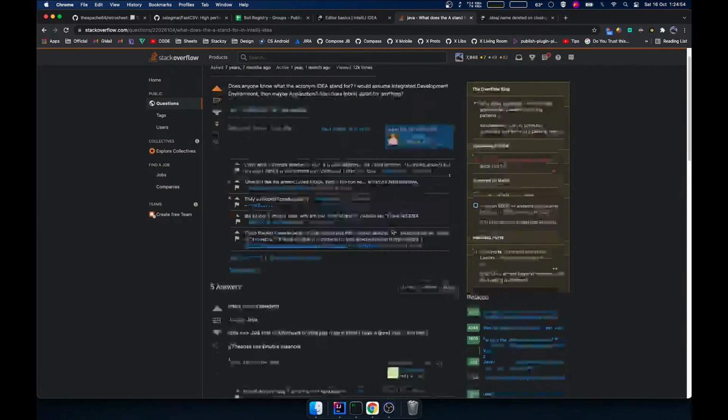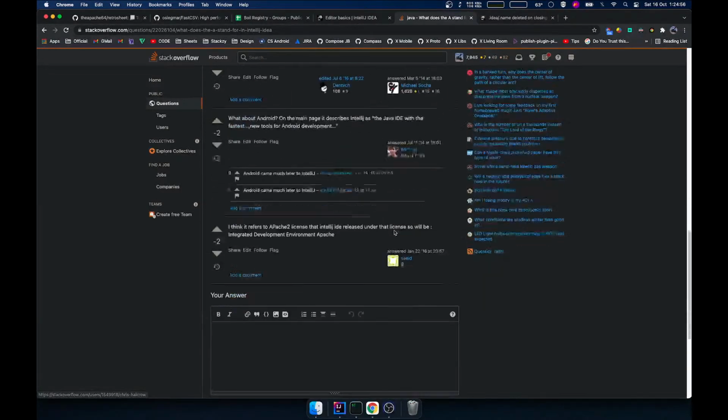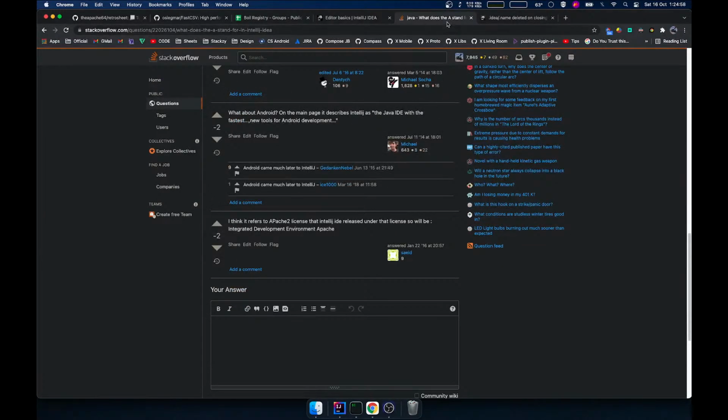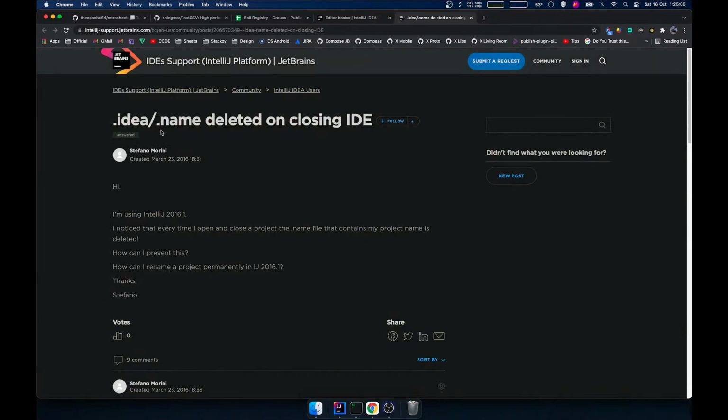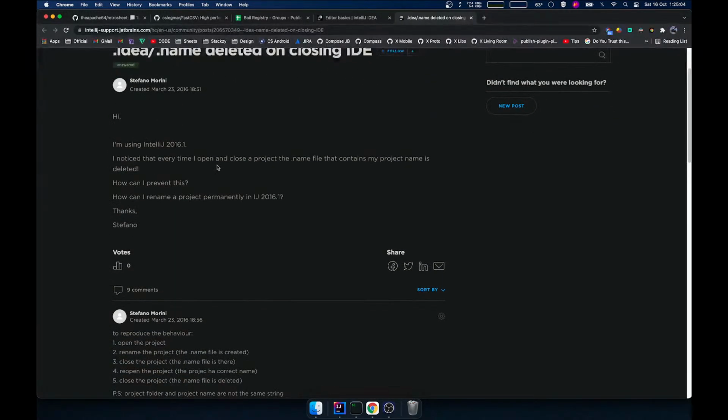It's actually a pretty interesting question. I never thought about that. IDE name deleted on closing IDE. Every time I open and close a project, the name file that contains my project name is deleted. How can I prevent this? How can I rename my project permanently?